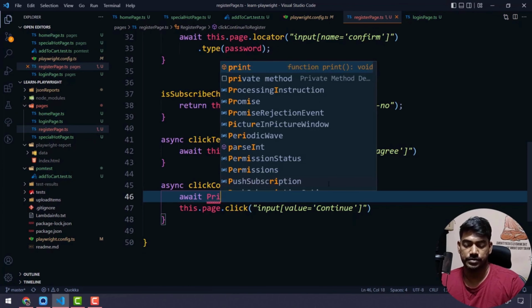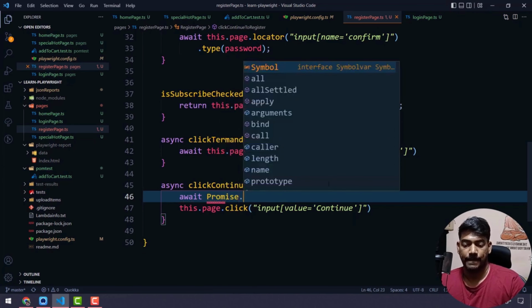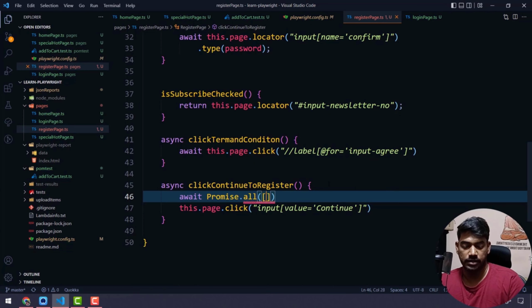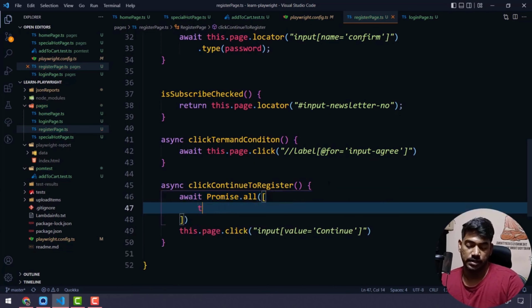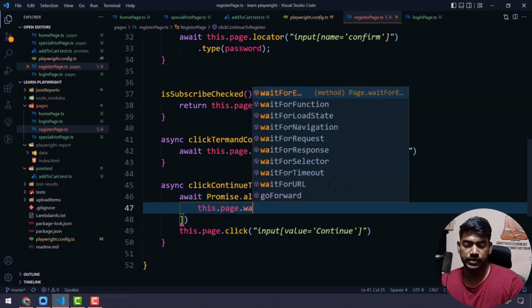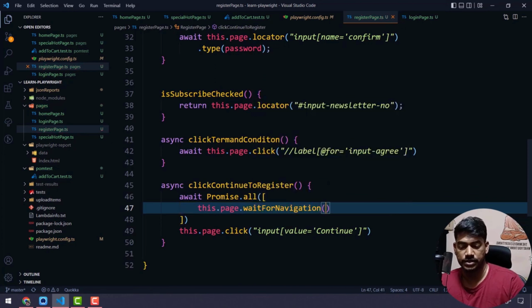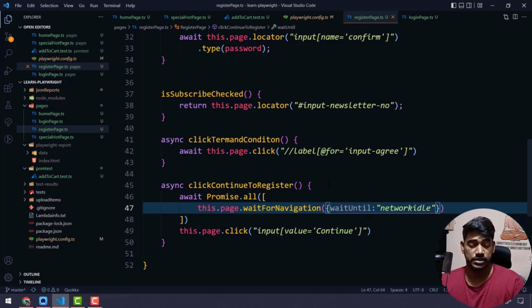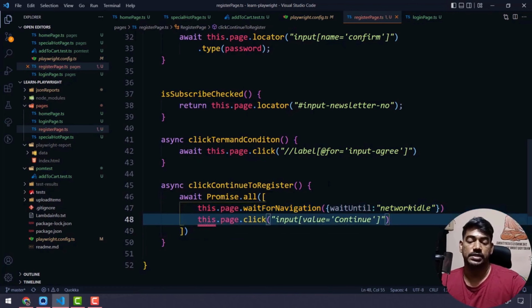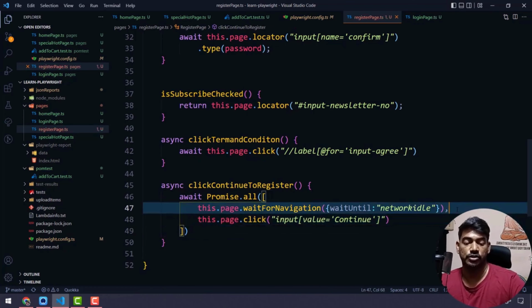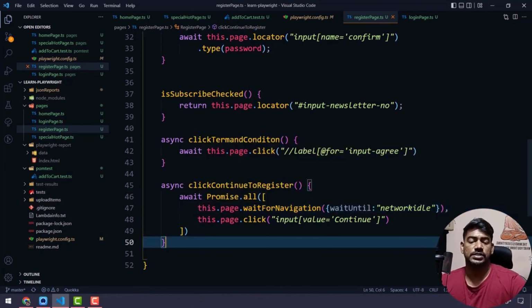Promise.all, and within this I can say this dot page dot wait for navigation, and if you want you can give something like wait until, and I will say network idle. So we'll wait until the page loads entirely. And then we can say this dot the continue button. So that's it, very simple thing. Now let's go and check this quickly.